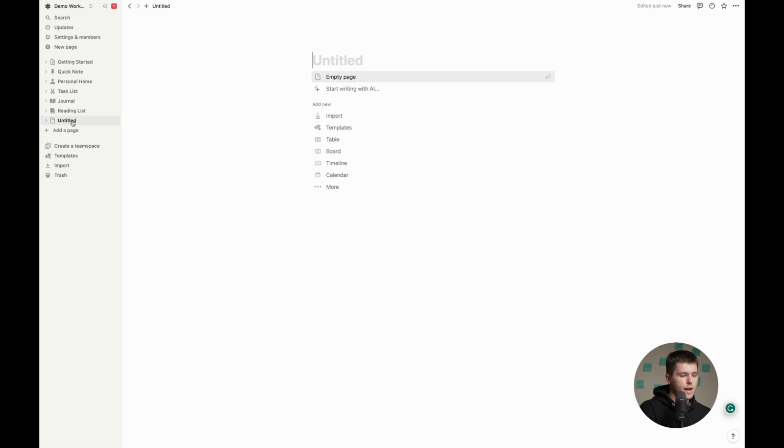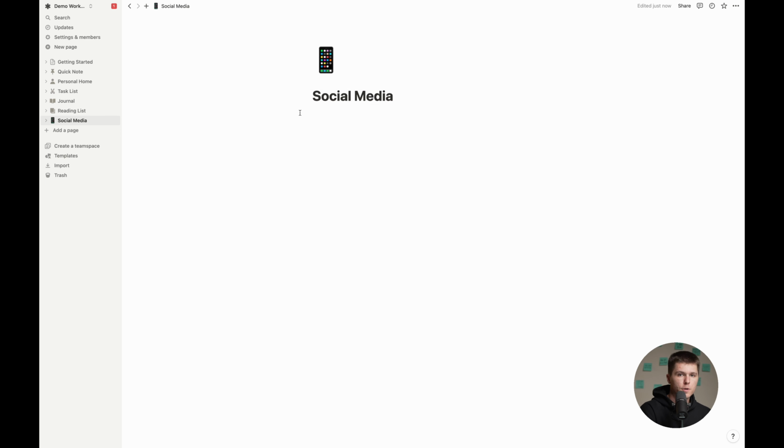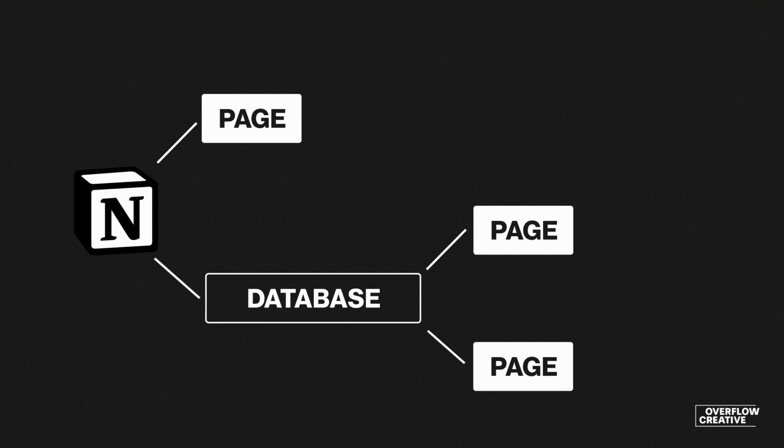What we're going to do is add a new page, and this is going to be called just social media. Awesome. And then I'm just going to add a phone icon. You can customize these pages however much you want. At the basic level, Notion is just built up of a bunch of pages, and the only other real building block that they have is databases, and databases are just a collection of pages.